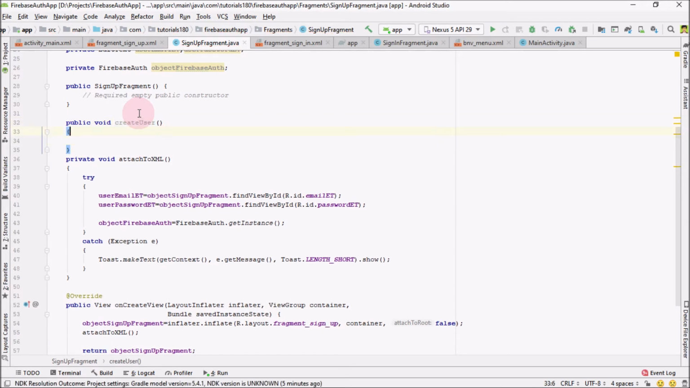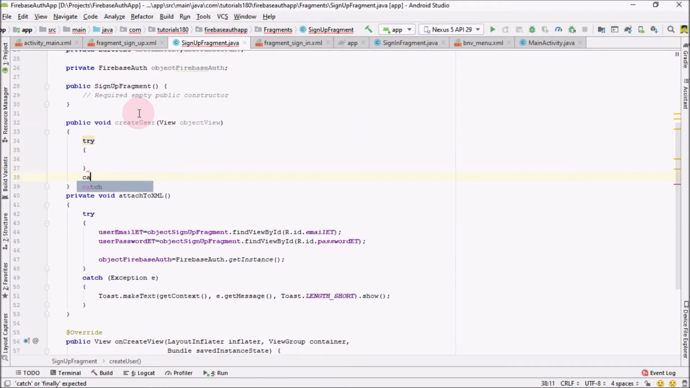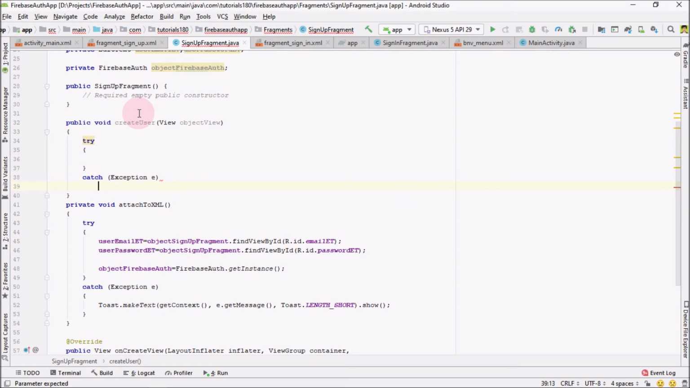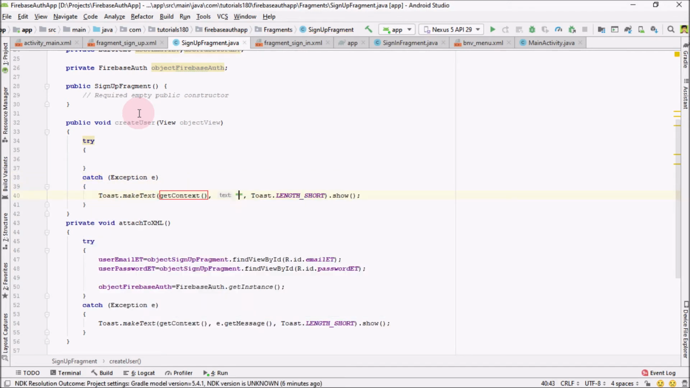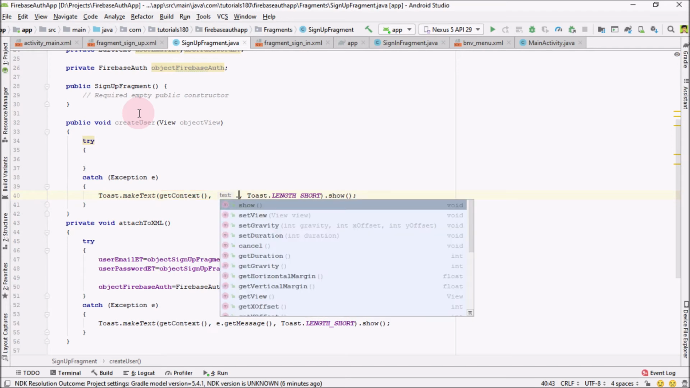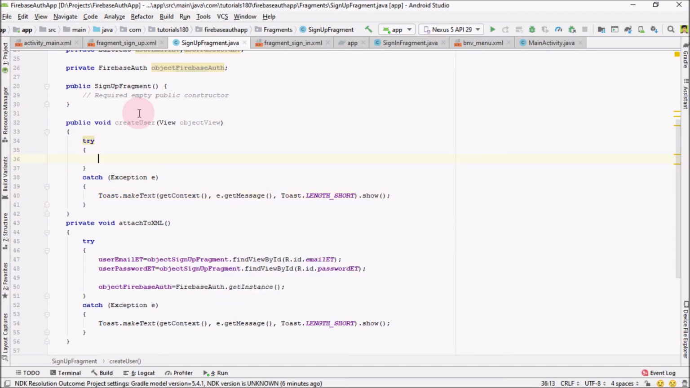Okay, and to make it callable, I'm going to pass the object of view here. Let me surround this with try catch in case we get any exception, and toast, get context, e dot get context.